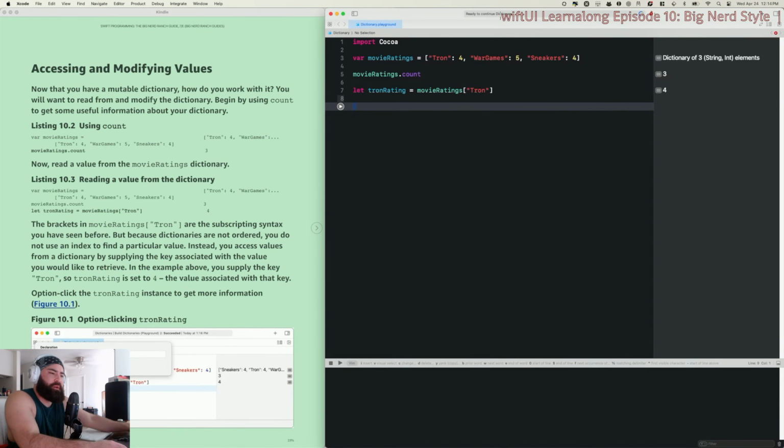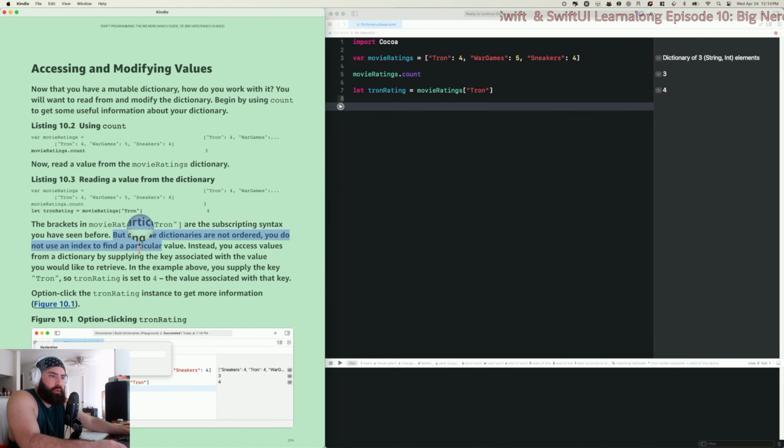But because dictionaries are not ordered, you do not use an index to find a particular value. Instead, you access values from a dictionary by supplying the key associated with the value you would like to retrieve. Yeah, okay. Earlier when this first started, I said I'm not sure why I would use one over the other, but this is hugely helpful and makes it very obvious why I would use dictionaries.